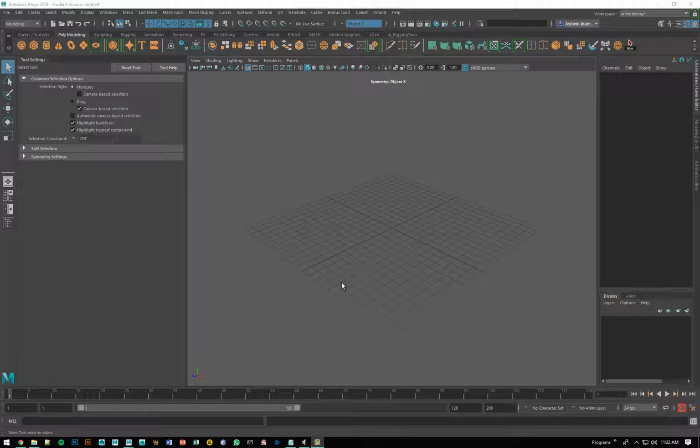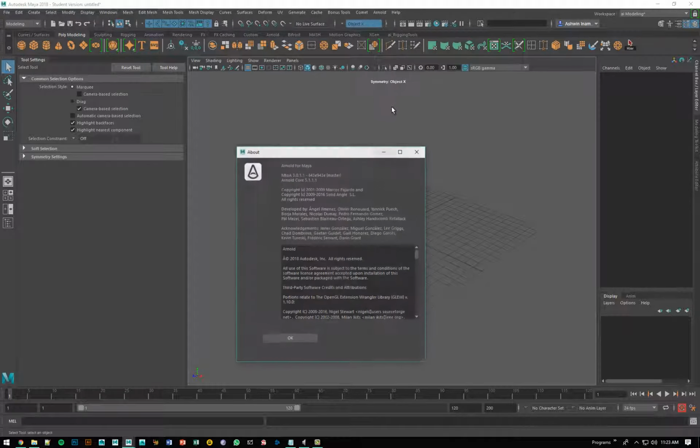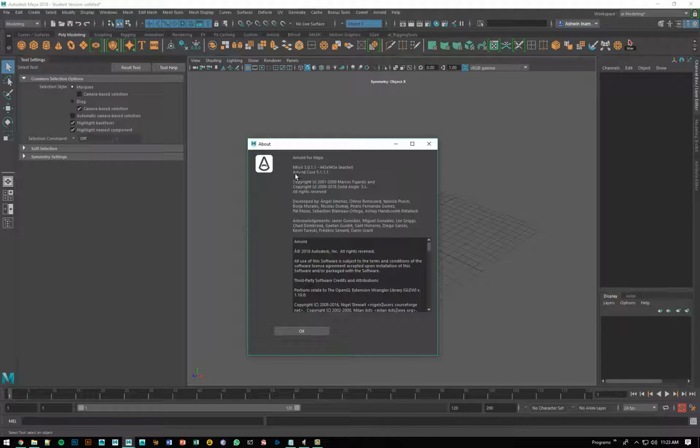So the way to know this is to look for this little menu here called Arnold. If you see this already, I'm going to ask you to click on it and go to About. I want you to make sure that your Arnold core is set to at least 5.0. So this version of your Arnold core needs to be 5.0 or more. If this is less than 5.0, then you're operating on a completely different version of Arnold. So you need to go back to your Autodesk website and reinstall Arnold.